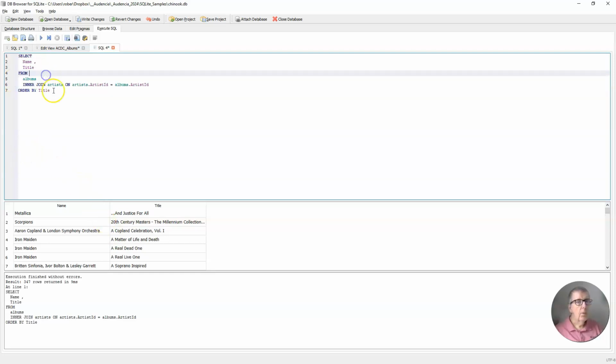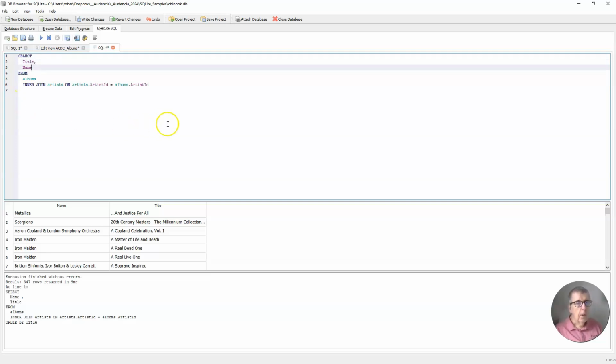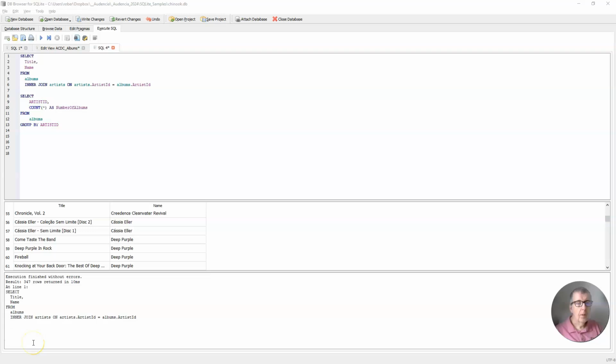So if I want to filter now, I will remove this one, put back the title as it was and the name after. So if I take this query, I got all the albums in the order of the album table, and for each album I've got the name of the artist. Prior to finishing this video, let's make a more complicated query.